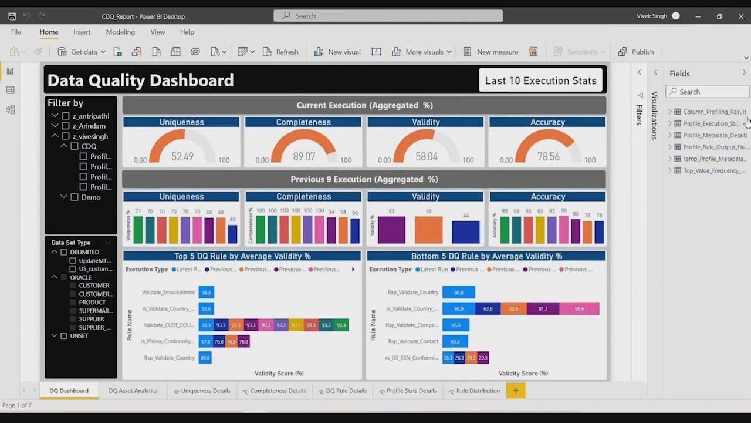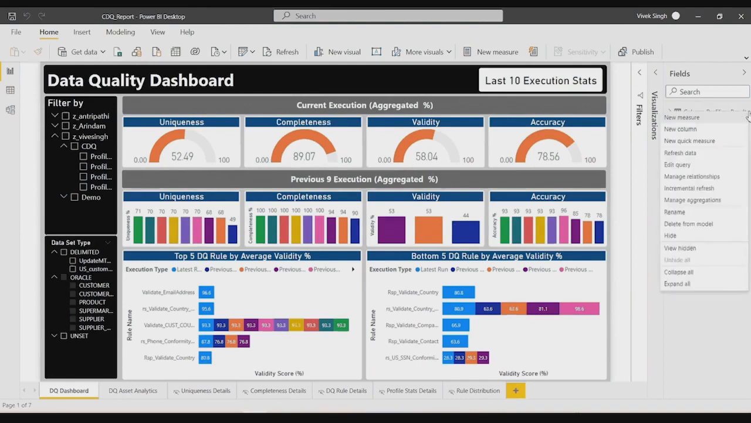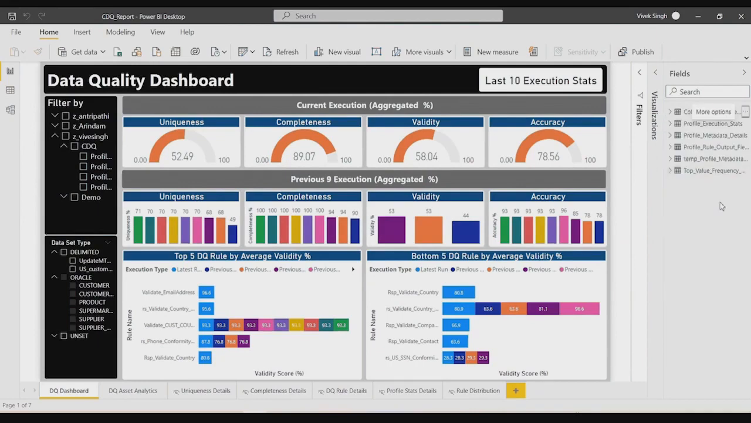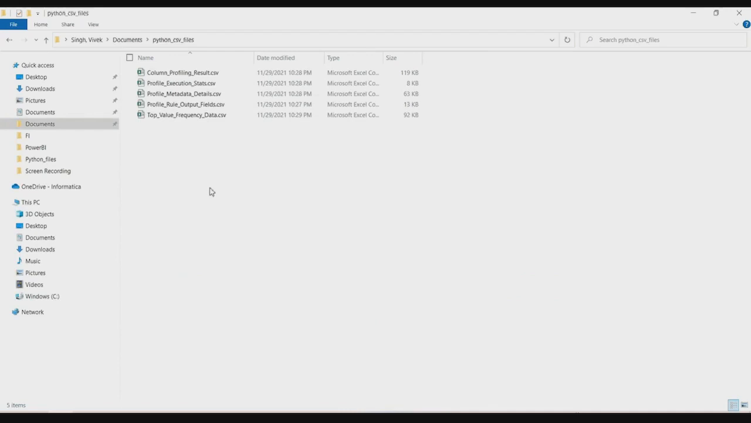You can even go here and click on each and every data set, and you can refresh the data, and it will refresh data in this way also. But before that, you just need to point it to the correct path where your CSV files are generated. So this is how the report will look. And these are the sample CSV files which we will be getting as part of this particular framework.